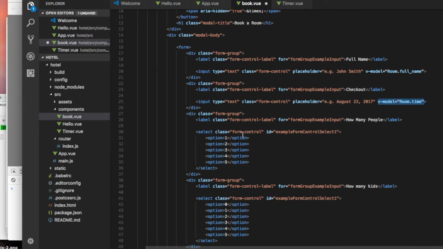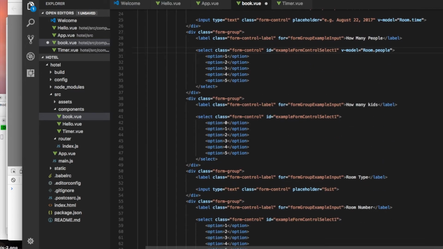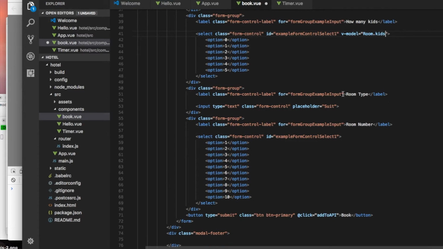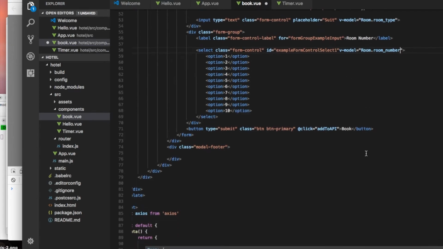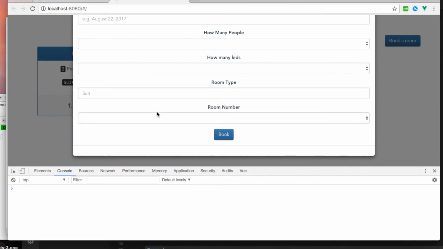So how many people? So we need here, but we need to put people, and here we also need to put kids, and the room type we need to put on the input room type, and here room number, and that's basically it. I think it should work.